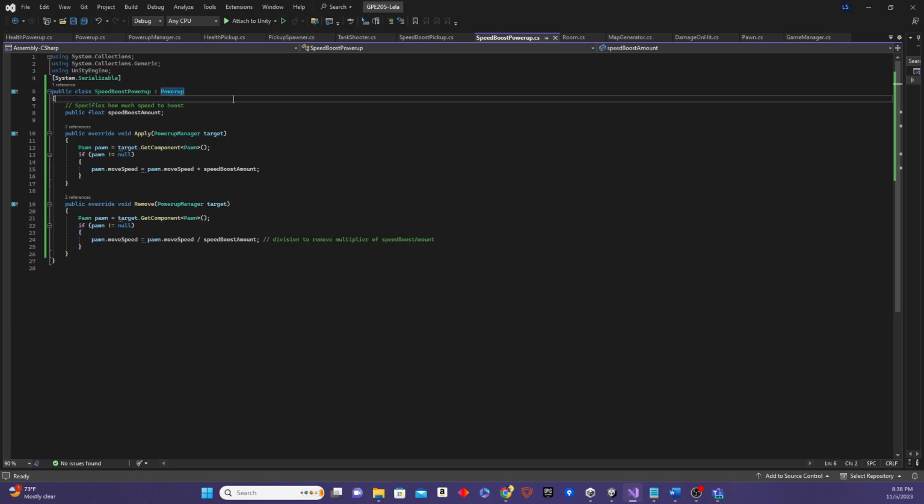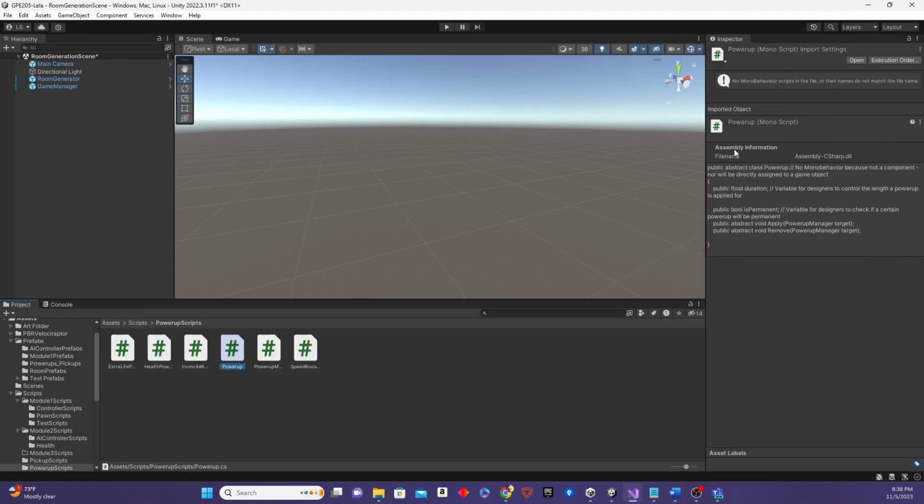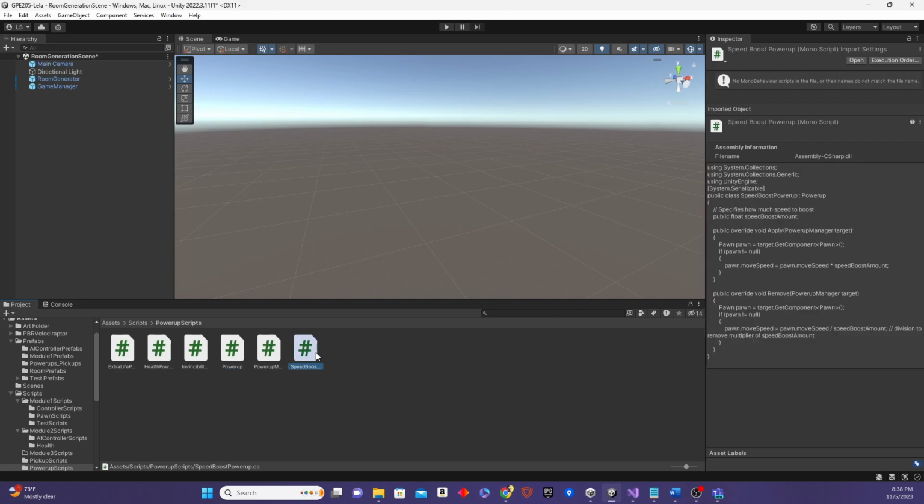inherits from Powerup, and it is marked System.Serializable, so that way we can adjust the speed boost amount from the inspector, or other developers can do that as well. And all of the power-ups are marked System.Serializable, so that way the inspector is editable. So I could show all my power-up scripts right here in the inspector really quickly.